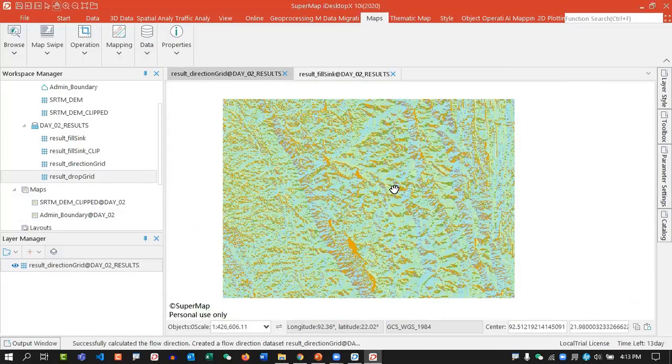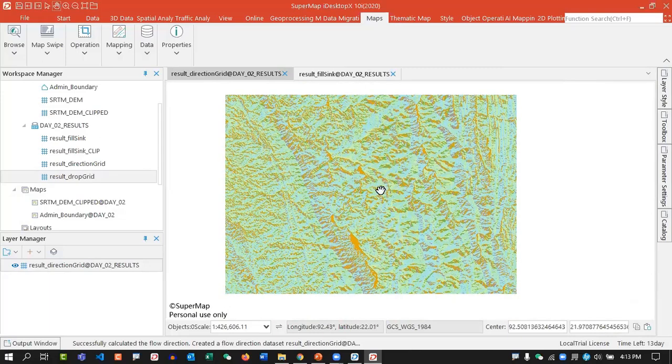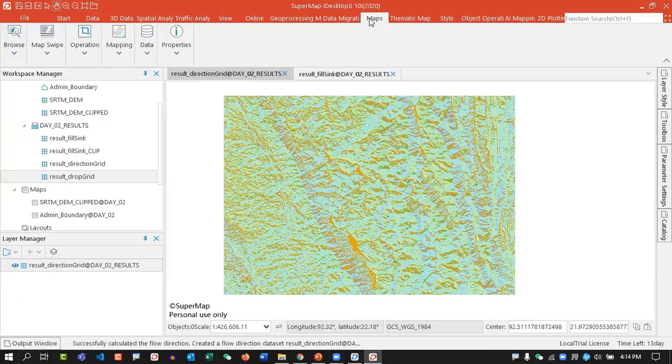So it's showing that the raster value of every pixel has a different flow direction, and these are like aspect maps in our digital elevation model. Okay, so this is the result for the flow direction.